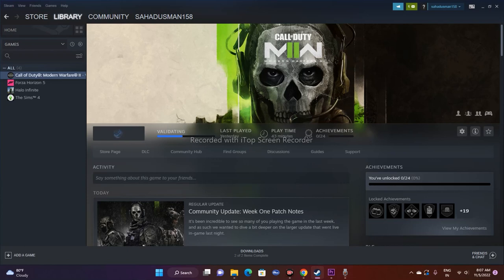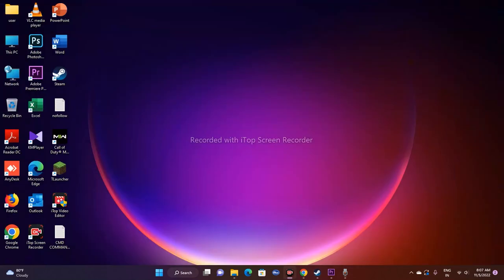So these are the possible workarounds which you have to try out when it comes to how to fix Modern Warfare 2 dev error 6036. This is quite very important, and by trying all these things this will be completely fixed.